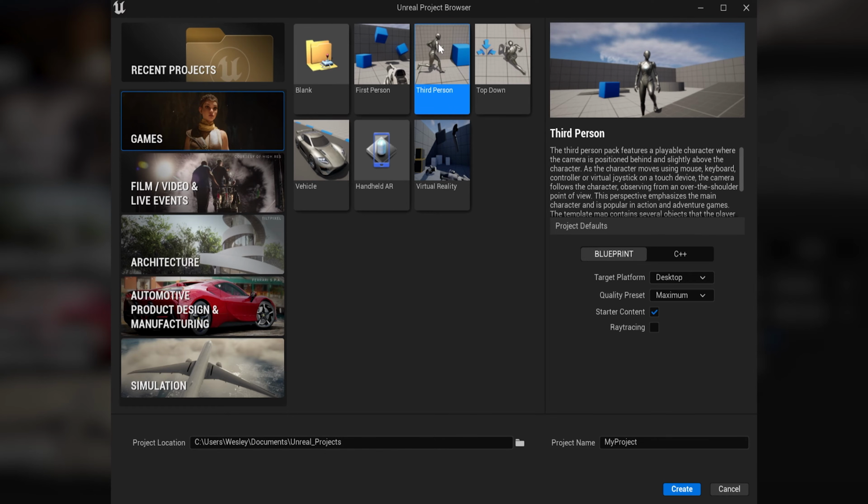In this series, we're going to be making a simple 3D platforming game. So we're going to start with the third-person templates, where you can then choose whether you want to use Blueprint, which is what we're going to be doing for this series, or C++, which is a little bit more advanced, and I plan on making a more intermediate course aimed specifically at C++ in the future. But for now, we're going to stick with Blueprint.